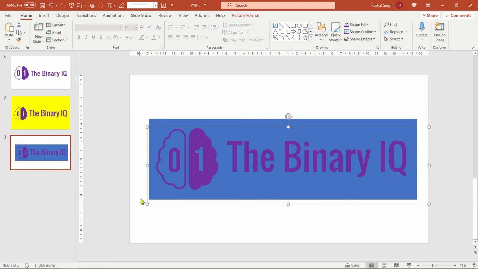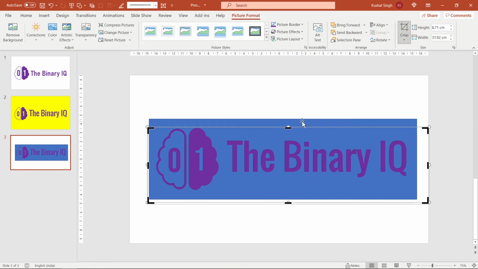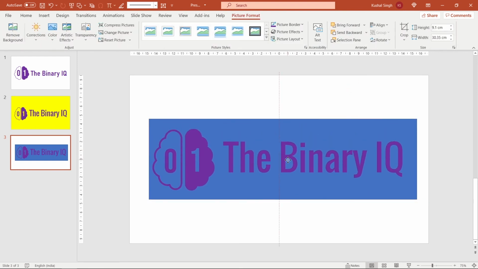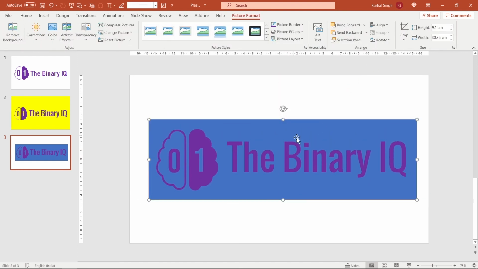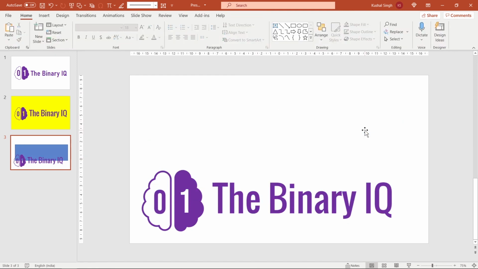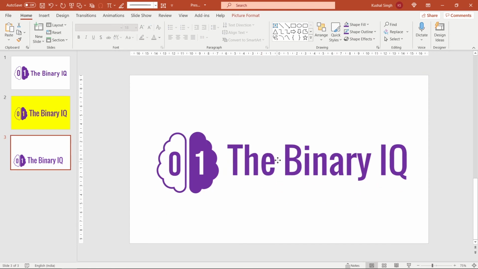However, the image is slightly off. I'll select this image, go inside picture format, go inside crop. I'll just crop it to meet these lines. And I'll select on crop. So now my image is exactly the size of this box. I'll just remove this box for now and I have my image done.